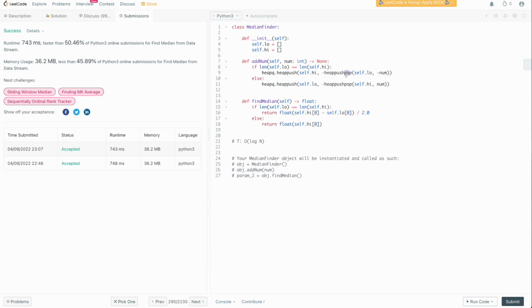Popping from the heap is always going to be a big O of 1 operation, sorry, because we can always get the largest element easily. It's going to be in constant time. That's just a nice property of our heap. So basically, big O of log n is going to be the time complexity for add num.